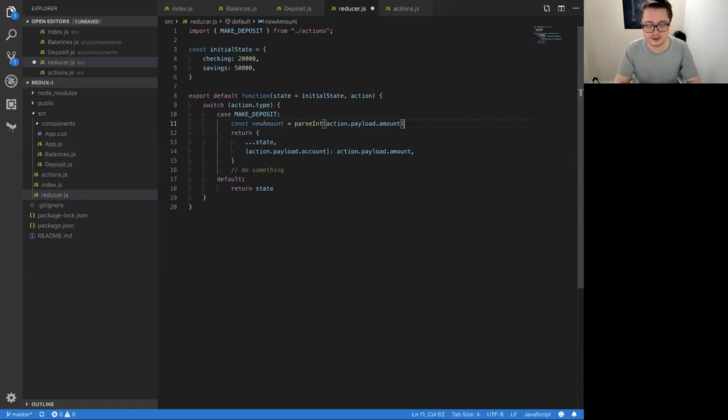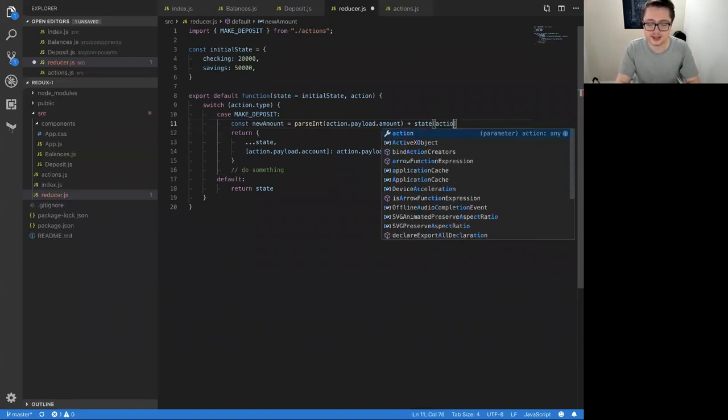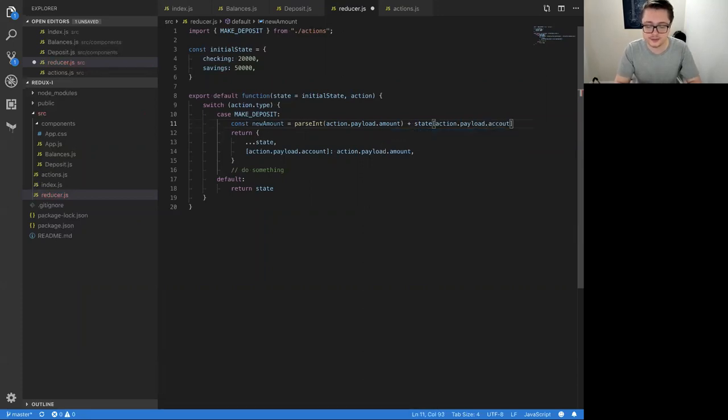What do we add that to? Plus something. We're going to just add it to the payload amount, with this current state amount, right? So we can say state dot, or state whatever account we're looking at, and we can say action.payload.account. And then instead of just passing through a new value, we can pass through the new amount. So that is a reducer. Really, it's just a switch statement that's looking at the action type, and it's returning a new state based on the payload data. That's all it is when it comes down to it.